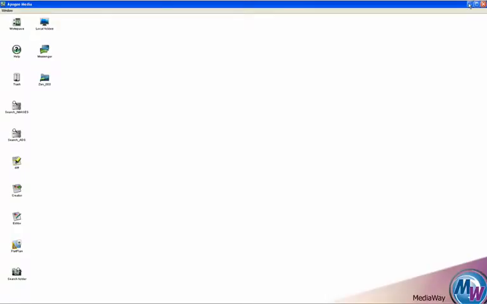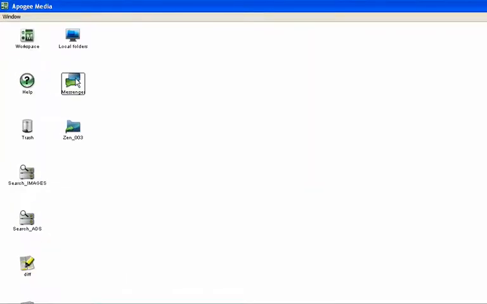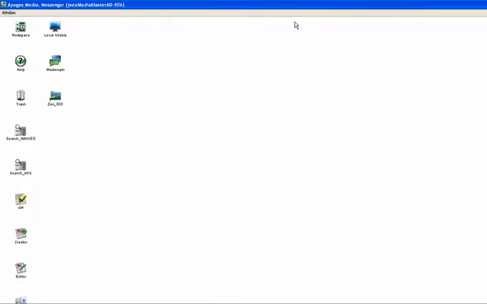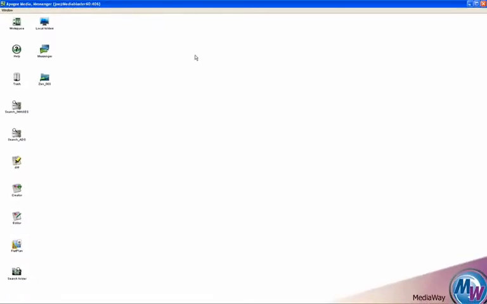The virtual desktop is meant to replicate any desktop like a Mac or PC. It has certain icons on it, for example a workspace, a help, a trash, and so on. Let's take a look at the messenger. The messenger allows users to send internal MediaWay messages to other users on the system, much like email. It's also used for automation. For example, on a status change, MediaWay can automatically send an internal message to users, alerting them that, for example, a page is ready for approval.